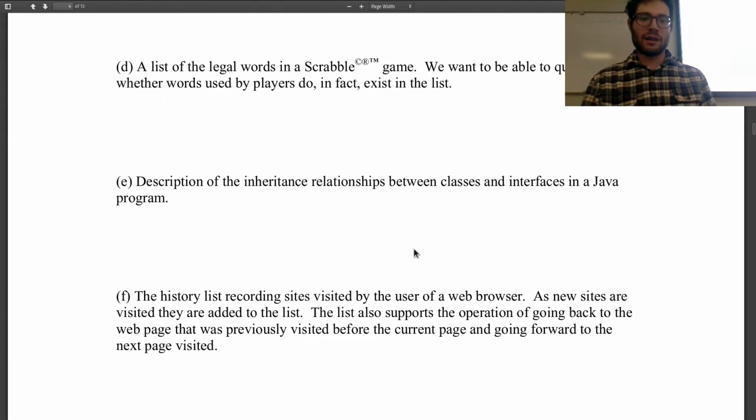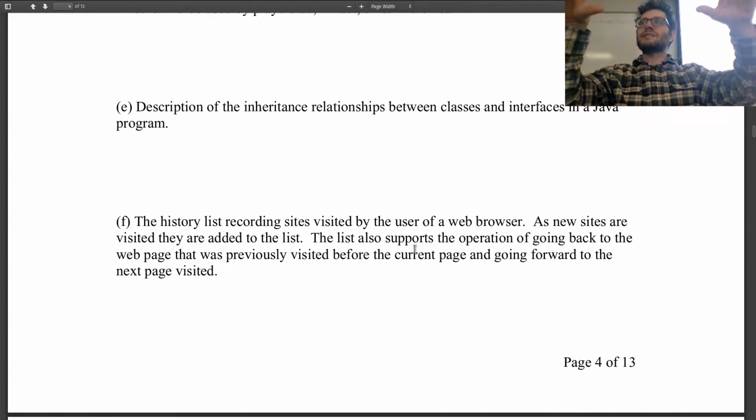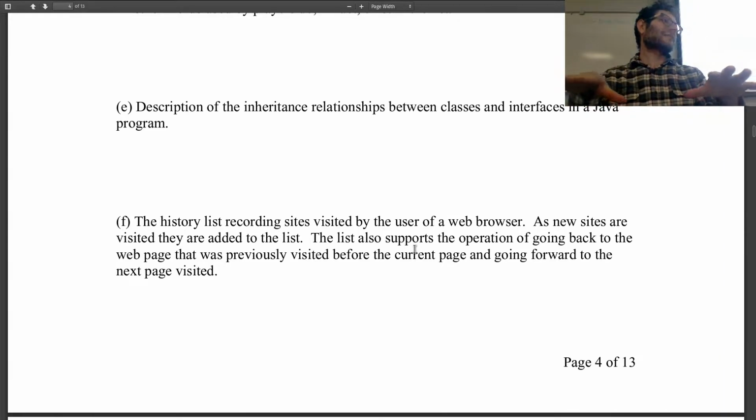Let's see. Description of the inheritance relationships between classes and interfaces in a Java program. So that would be a tree because that's a hierarchical thing. If you remember the slides, right, you had like list and then all the implementations of list, and then you had the sub-implementations of those kinds of lists, right?